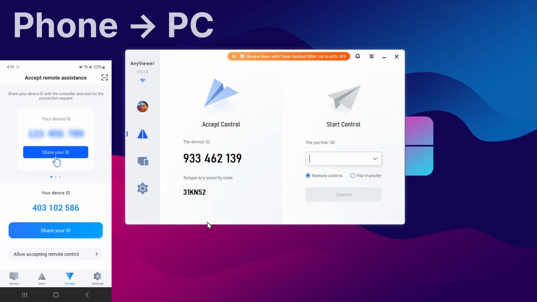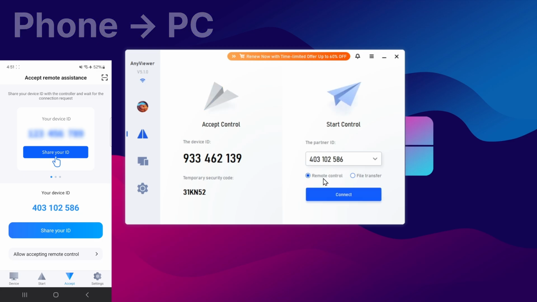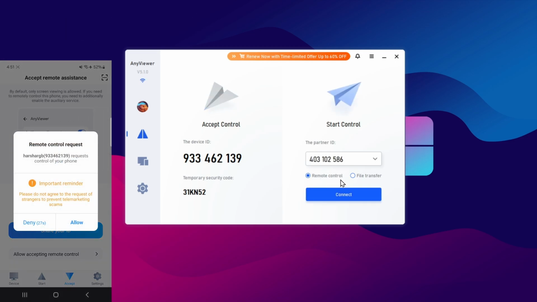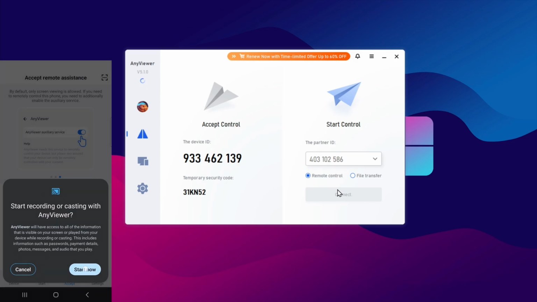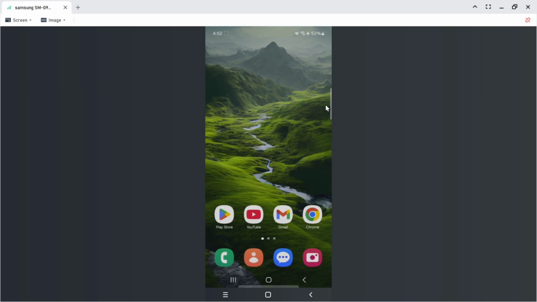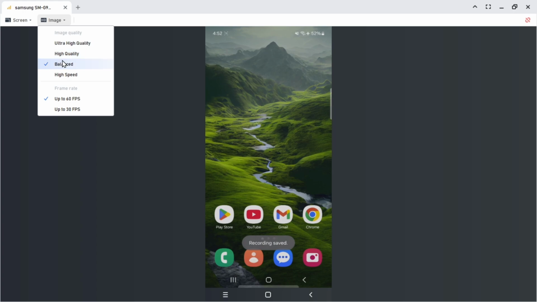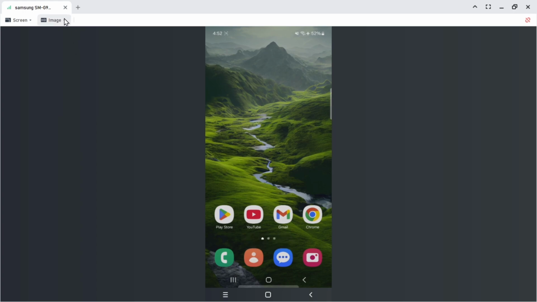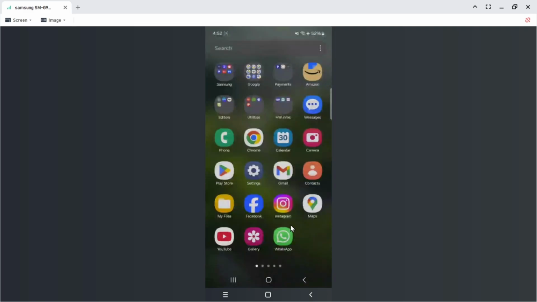Now, I'll share my phone's device ID with the computer. Once the remote control request is sent, just tap Allow, enable the permission, and that's it. As you can see, I can now access my phone remotely from the PC. At the top of the interface, you'll find options to adjust the screen aspect ratio, change the streaming quality, and even go up to 60 FPS. Just remember, higher quality settings require a stable, high-speed internet connection to avoid lag.